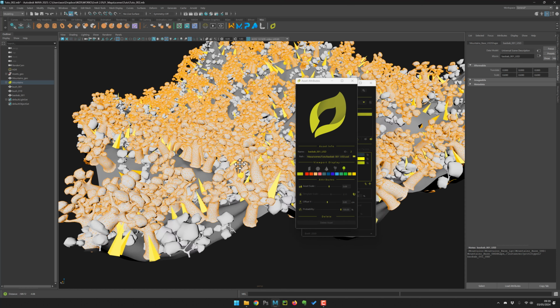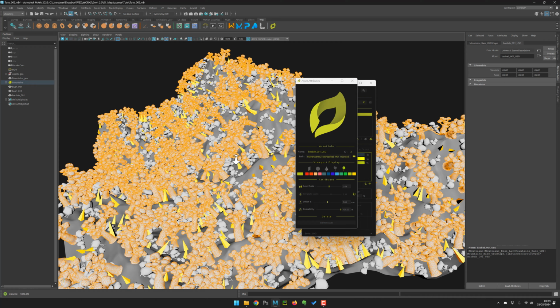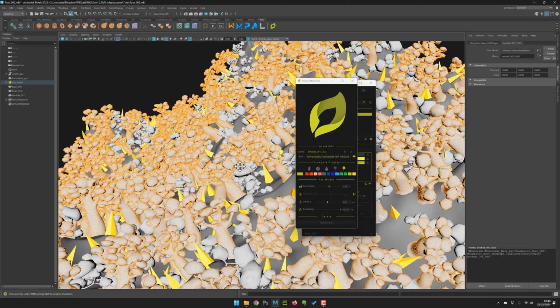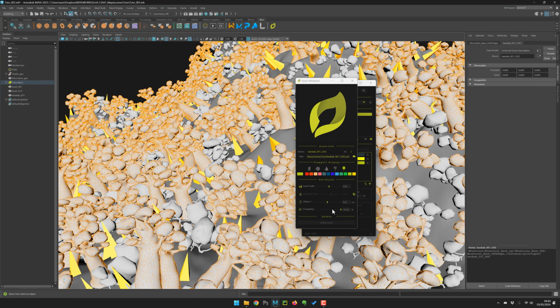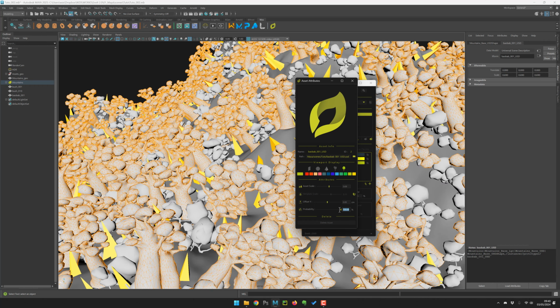Here you see I don't want as big a tree, I just want a few. So you can go to probability and say, okay, I just want some. Just 5% of this one. Maybe 10%. Yes. Cool.